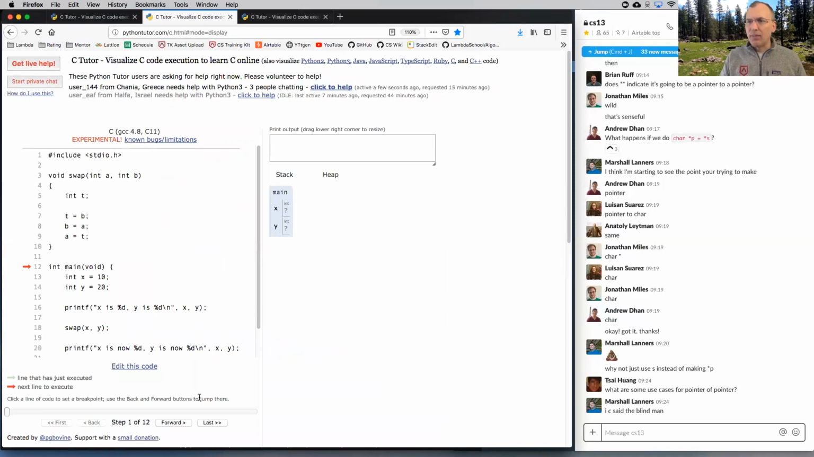This is my swap example. So I've got X and Y. I print out what the values are. I want to swap them, and then I want to print out the values again. And here's a swap. It's got an int A and B and a temporary variable, and it does a swap with that temporary variable. So if I step through this, we see we have X and Y on the stack in main. We print out their values, we call swap, and we've got a, b, and t in swap.